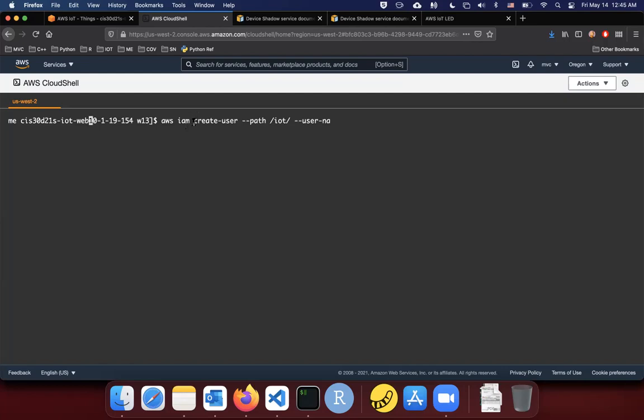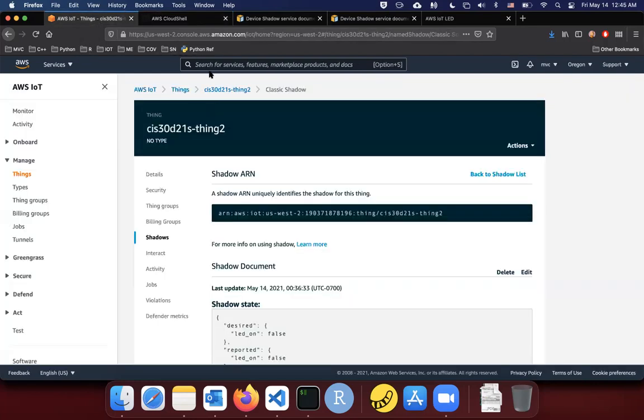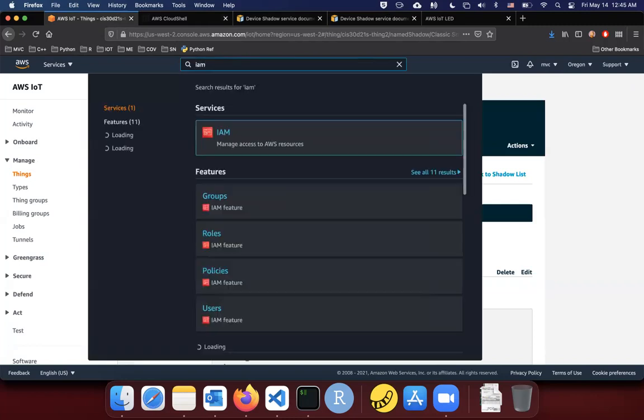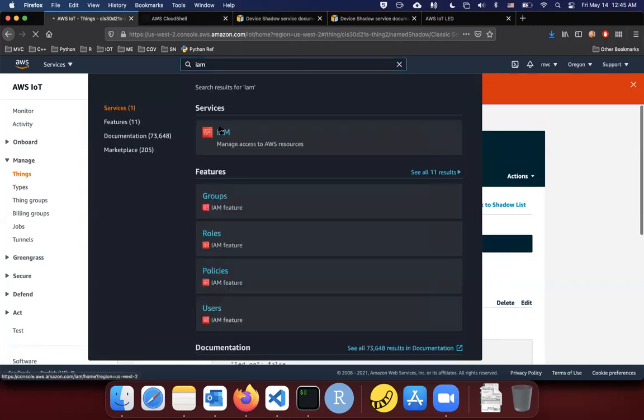I'm not going to execute this particular command because I already have this created. I will show you the end result of that. Once you run this command, the end result is it's going to create a user under this IAM service.